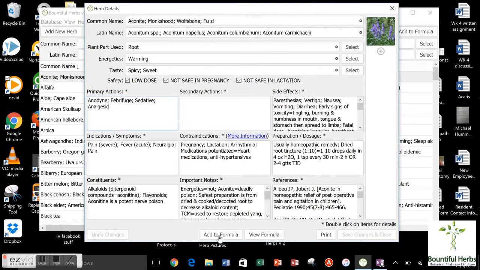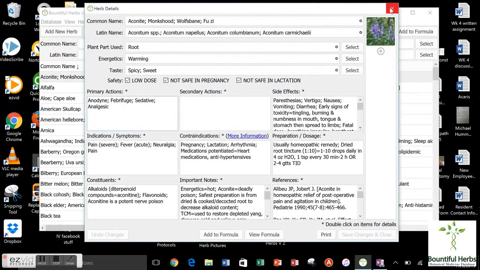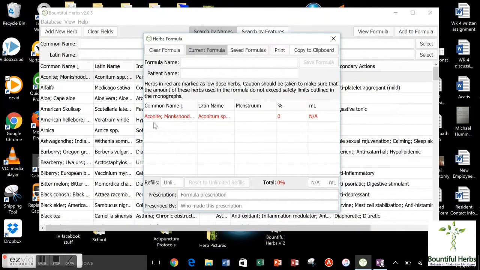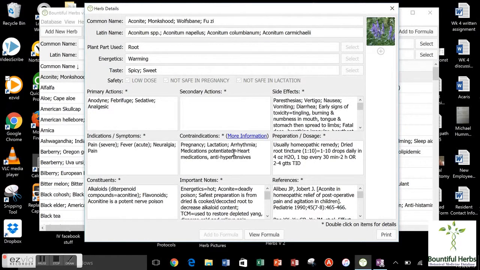It'll pop up. I think it usually makes like a ding sound or something, but it pops up and it says, basically, this has been added to the formula. You close that. It's now in your formula. You can view the formula just to see that's the only one in it. Notice it's red as a warning to you. And from here, you can double click and it will reopen that monograph. So it's really very, very user-friendly in that regard.